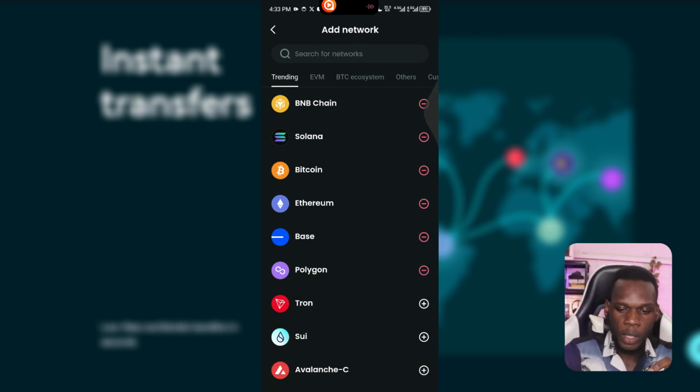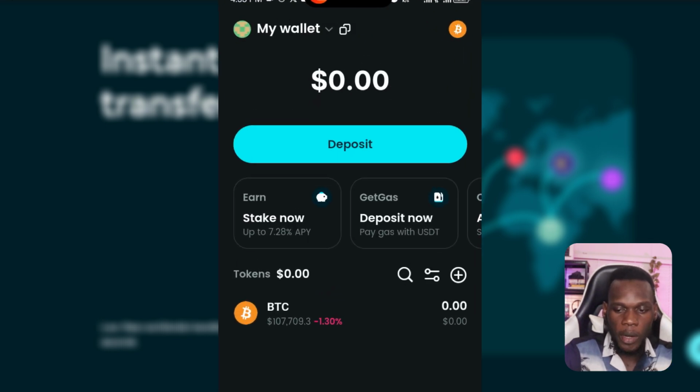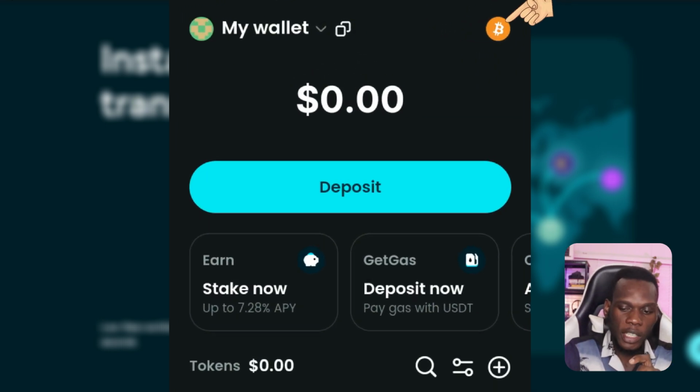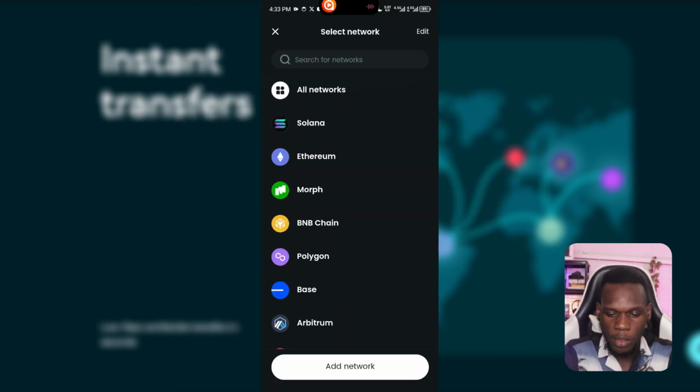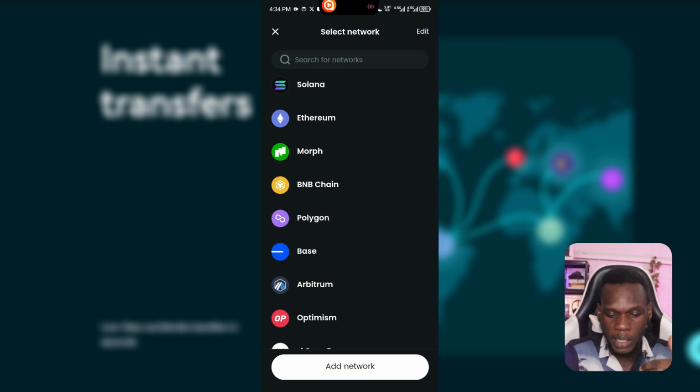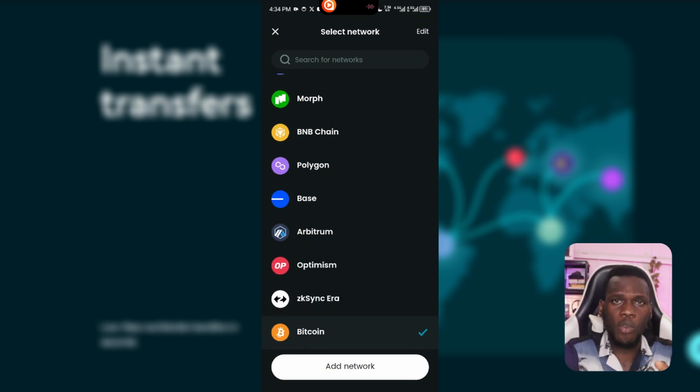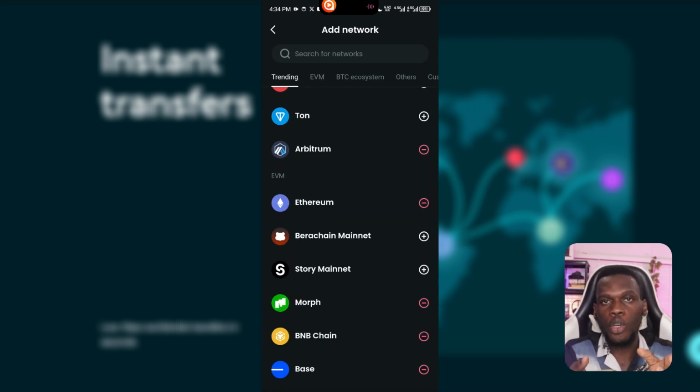If I go back and look at the top right corner, you can see that the icon has changed from the Ethereum logo to the Bitcoin logo. And that is how you can switch between networks. You can see Solana here, Ethereum, Morph, there is the Polygon network, there's Base, Arbitrum, Optimism, and a whole lot of them. Just click on the network icon and scroll and select what you want. And that is how you're able to switch between networks on the Bitget Web3 wallet.